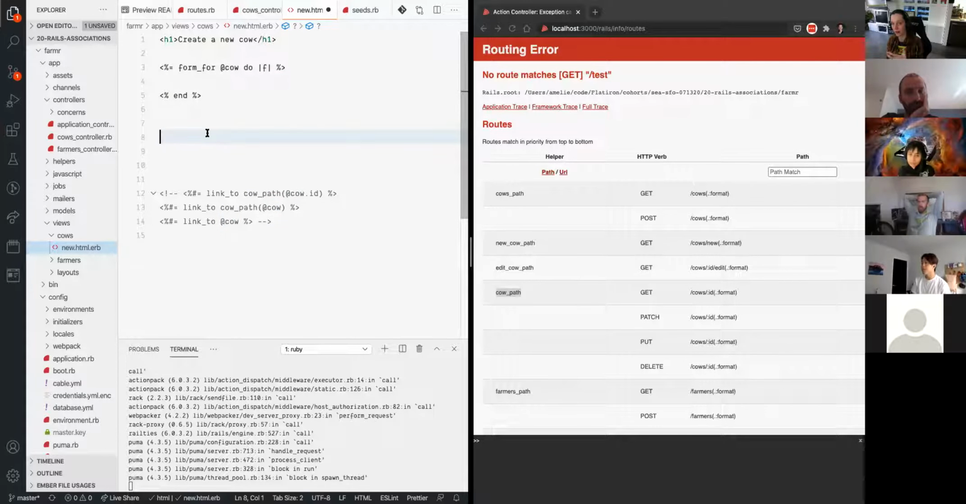Daniel, I think maybe also you were saying that if we use this @cow variable, it makes it easier for us. That's exactly right. If we use this variable instead of saying Cow.new, it makes it easier for us to pass this into our form, no matter if it's a new cow or an existing cow, like a new or edit form. It's a really good point.